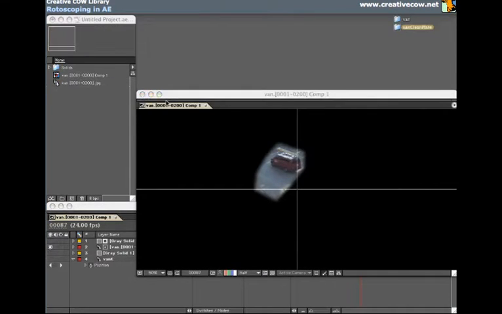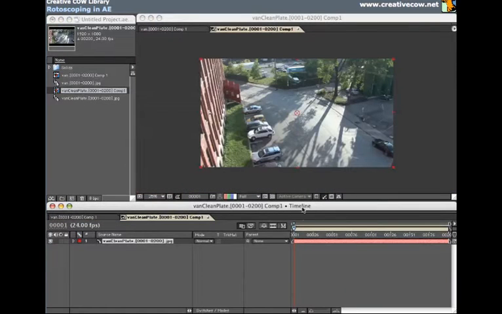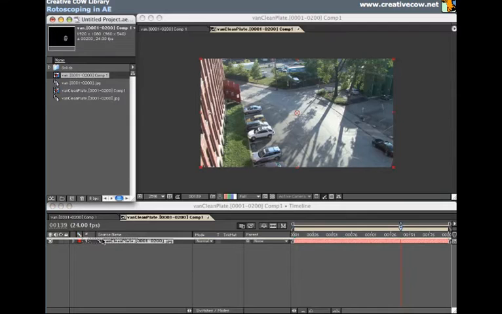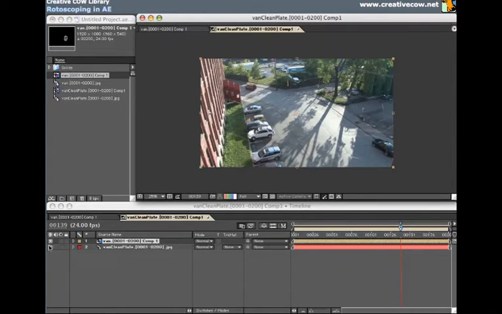I've got my clean plate, which is a shot of the same scene from exactly the same angle, which has no cars in it, and I'm just going to pull my van comp on top of this to frame 1. So I've got a van, I've got a clean plate, and they should pretty much match up.